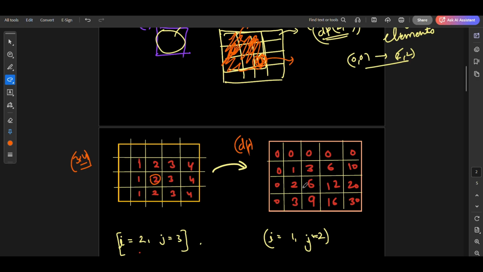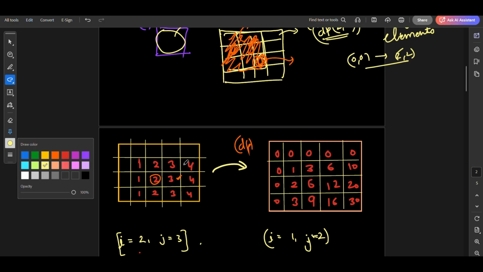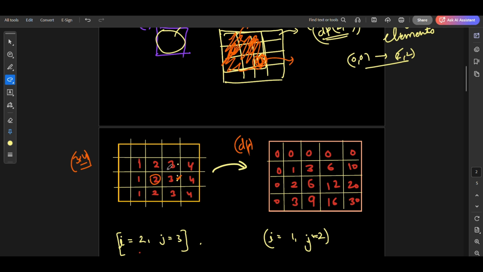So 6 is here. Okay, let's say I'm standing at this index, looking at all of the values for this index. So it will include 3 plus 3, 2 plus 2, and 1 plus 1. That makes 6 plus 6, 12, and 12 is here. So you can see that I have made this DP array very easily.